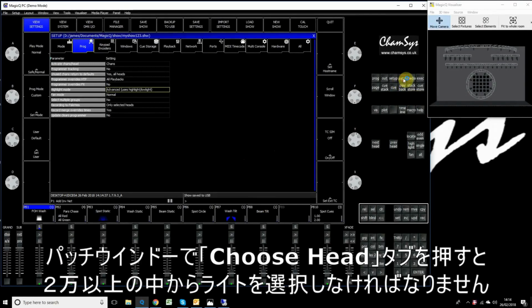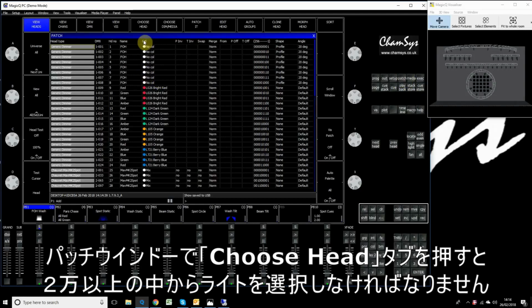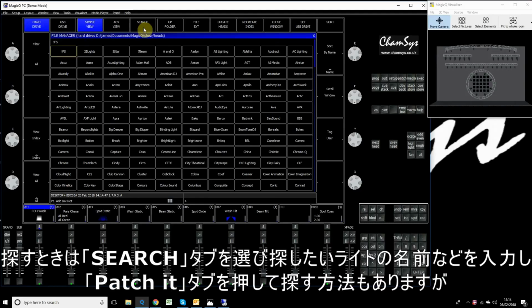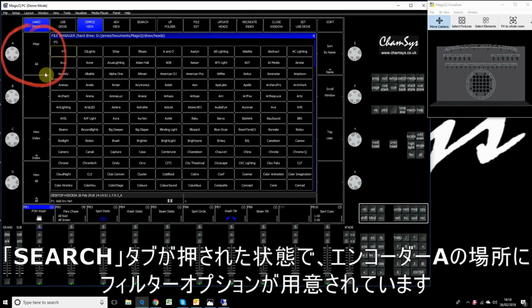So first of all, we're going to go into our patch window, and as usual, when you want to patch a fixture, you go to choose head. This shows you our fixture library. There's just over 21,000 fixtures in there at the moment, so it's quite a big long list to look at. Obviously, you can search by typing on your keyboard, but if you have a look over on the A encoder on the left hand side, you'll see an option there called filter.